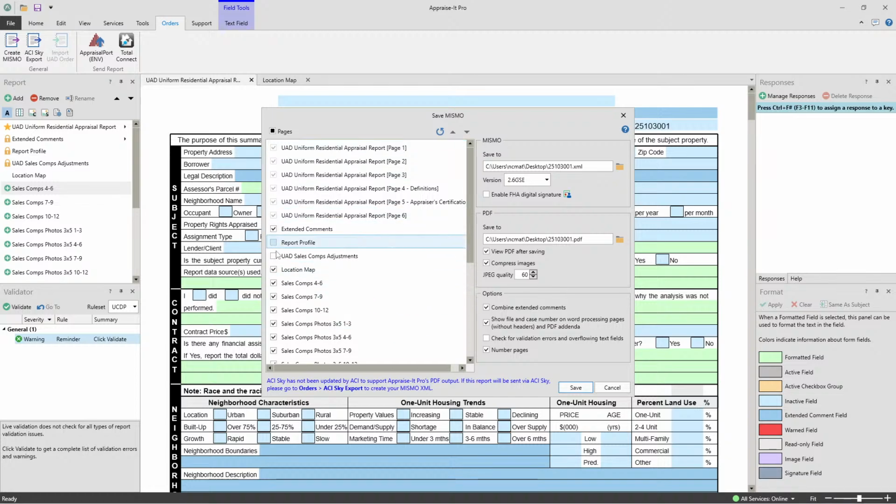You just may want to check or uncheck one of these so that they won't be included in the PDF and the MISMO XML. You're going to save it to wherever you want to save it. You can browse here if you want to. Don't worry about the version. You should never need to change this. You should never need to check this. You're going to basically leave everything here the same, unless it is to change where you're going to be saving your XML and your PDF.